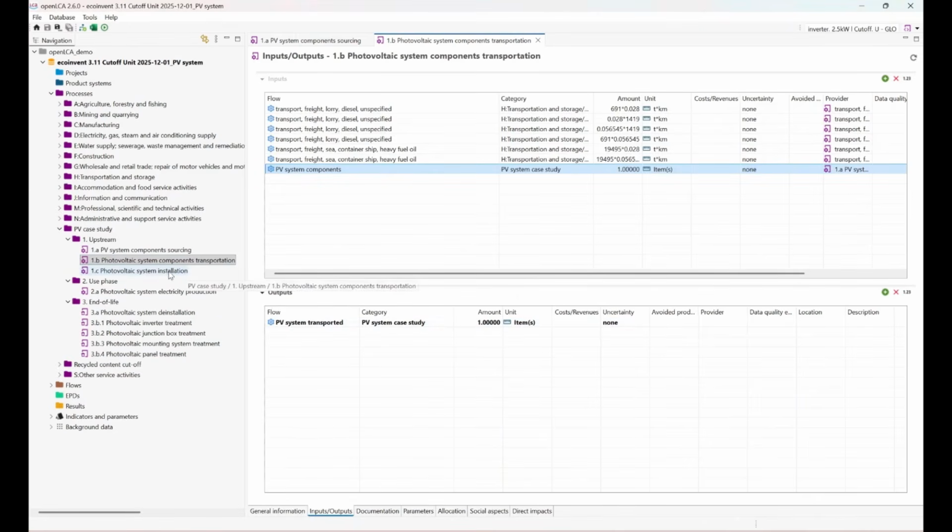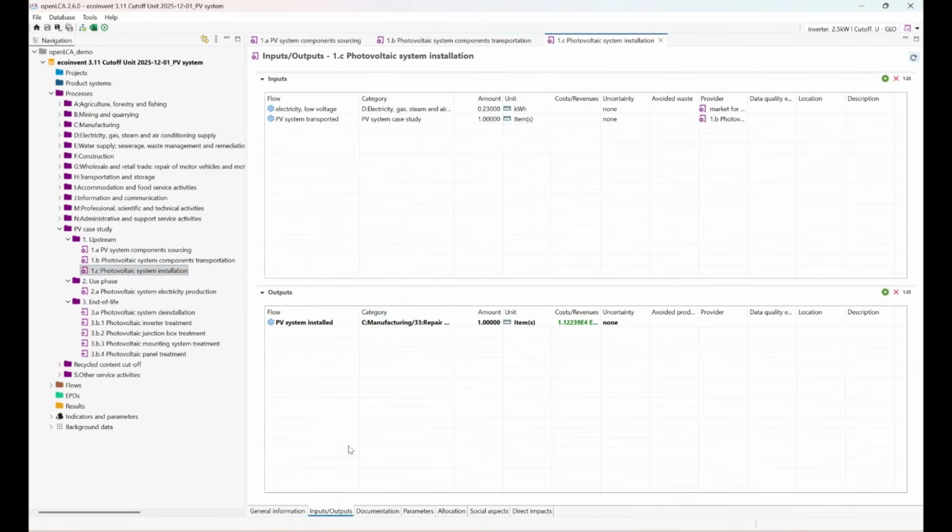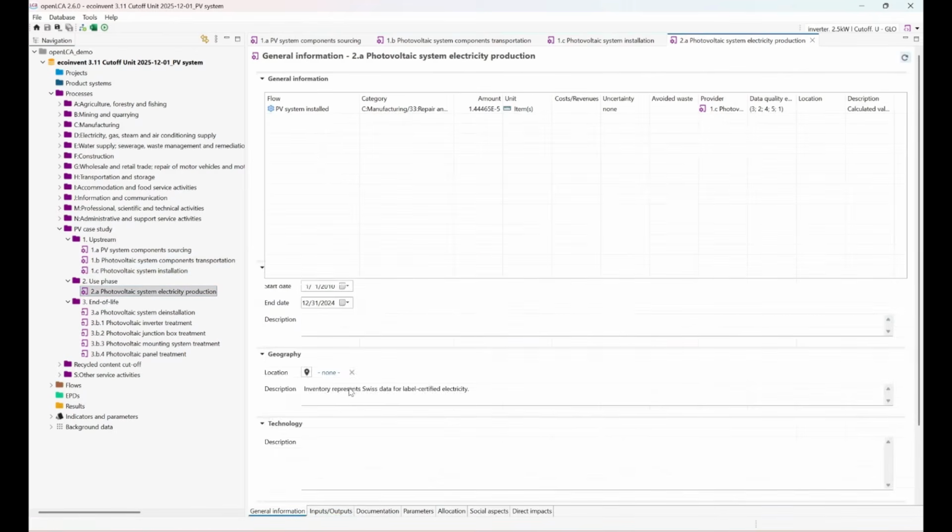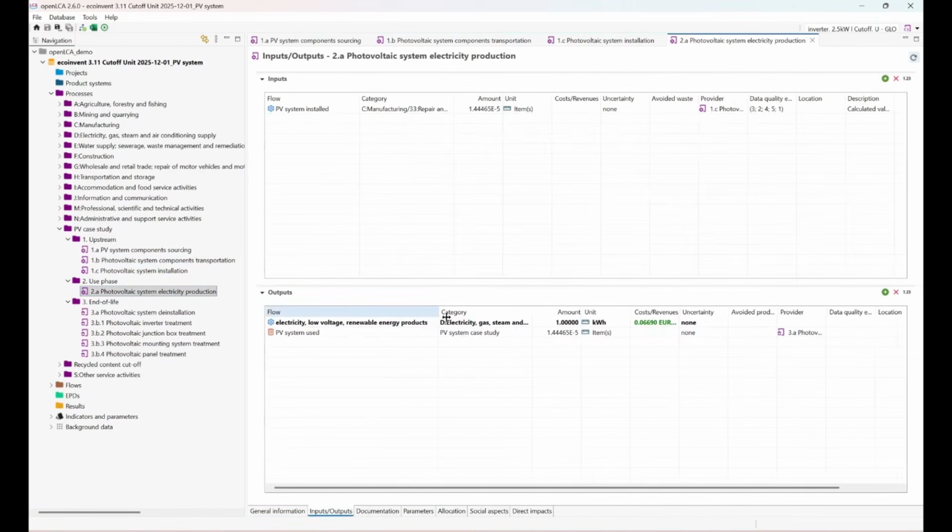And I can see this pattern all along the value chain. If I open the next step, for example, the photovoltaic system installation, what I expect is to have this output as an input. Let's see it together. And indeed, I will have my PV system transported that has been installed. So using some electricity, it has been installed, and I will have my PV system installed. The same for the following step. I will have my PV system installed that provides me with electricity, of course. This is the use of a PV system. And after I have used it, I will have my PV system used. So now I will have a waste flow as well. So you see, this is really how I connect all the different processes.